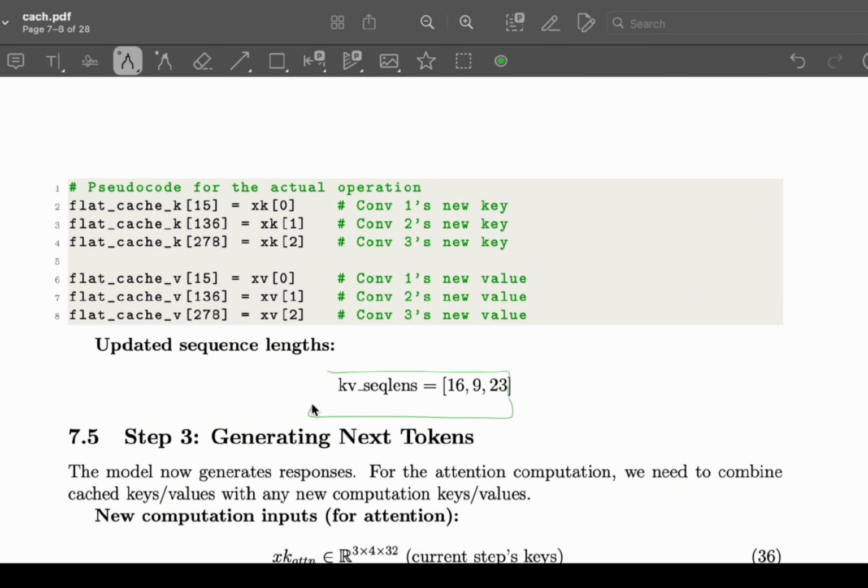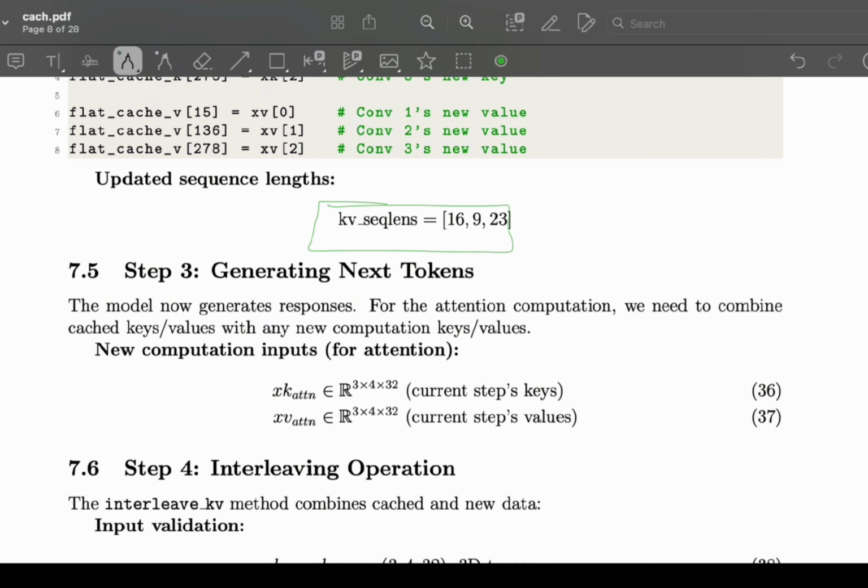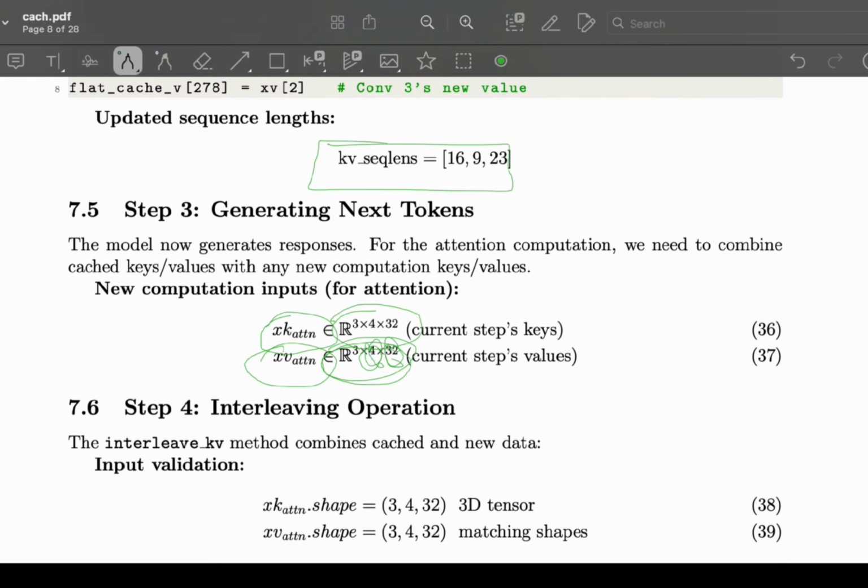So now what will happen is the KV sequence lengths change. So we have 16, 9, and 23. And now imagine that we calculate the next token from our attention. So technically that's the next step. And we make the xk attention and xv attention. Again, because it is one token, it is the same tensor with this length, 3 by 4 by 32. Again, 4 is the number of heads, and 32 is the head dimension.